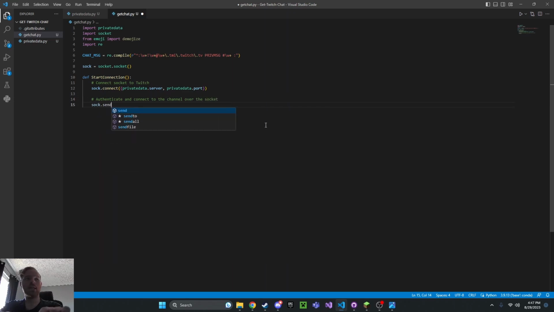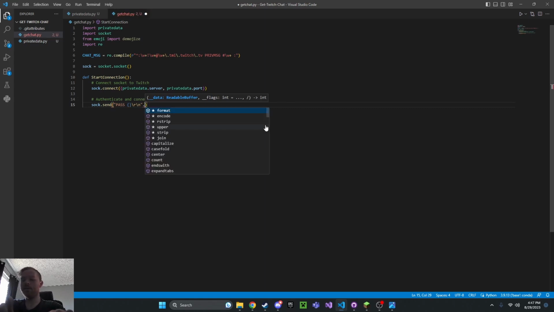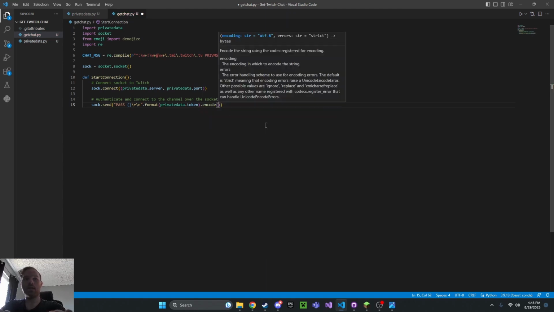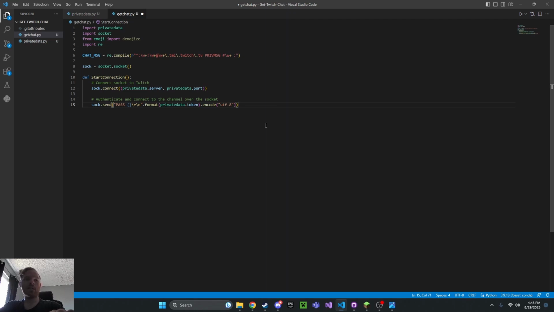Now we have to authenticate and connect to the channel over the socket. So do sock.send, parentheses and quotations, all caps PASS, then open and close brackets, \r\n, and then on the outside of the quotations a period, format, private data dot token, outside the parentheses, period, encode, and new parentheses, quotations, UTF-8, because the data being sent back and forth has to be encoded and decoded from a string to bytes, and vice versa.